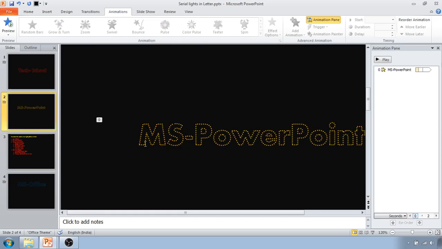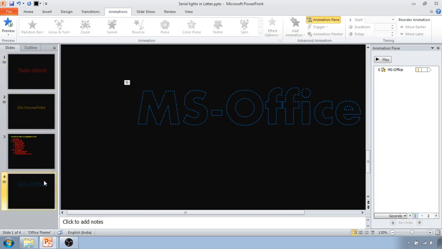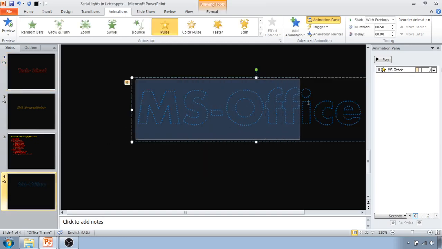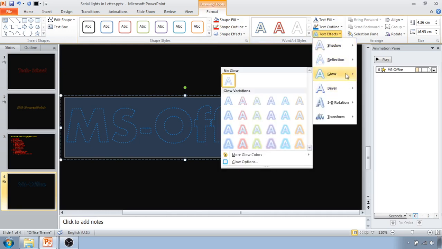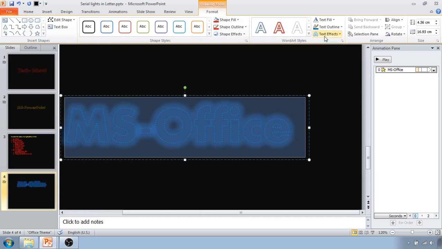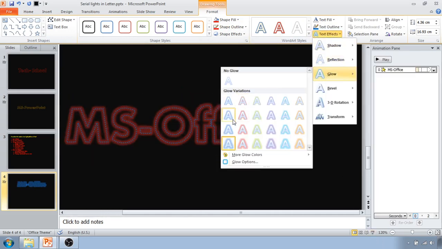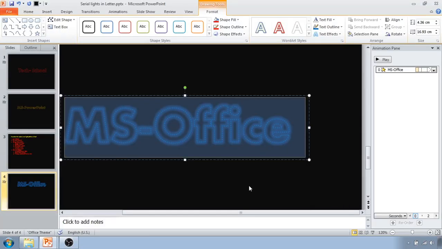So here we have created one in yellow, here we have created one in red. One more thing you can do is, once you select it, you can format it and click on Glow, and you can make it glow if you want. If you want to make it less glow, you can do that like this. And when you click over here, now you can see it's glowing like this. So this glowing effect you can also add as per your requirement.